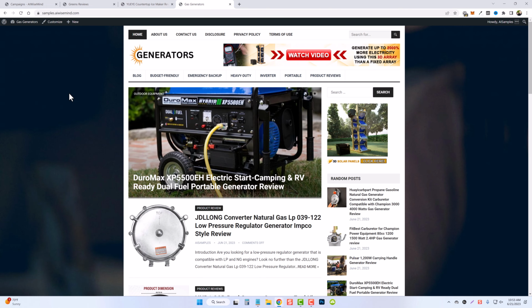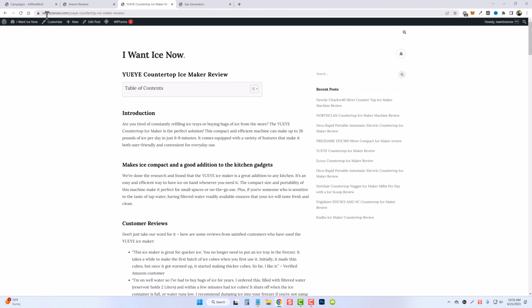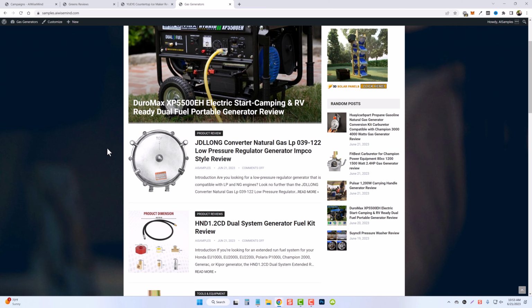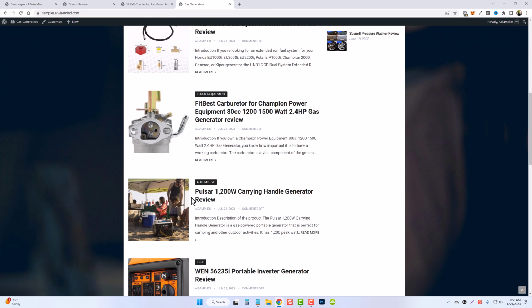Now we're going to jump over to another website. This one here is the sample site, which you can find at samples.AIWiseMind.com, and actually you can find the other one at iwanticenow.com. But this one here I set up with a different theme. You can see it's all about gas generators and accessories that go along with them.